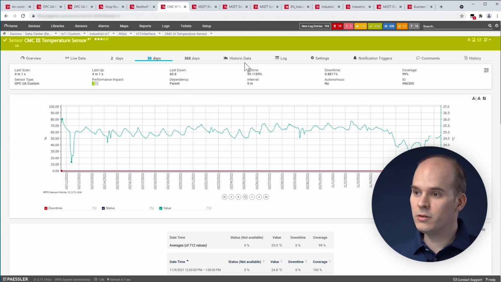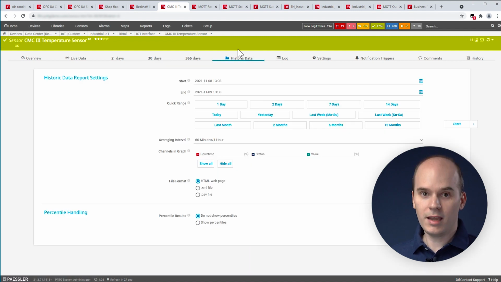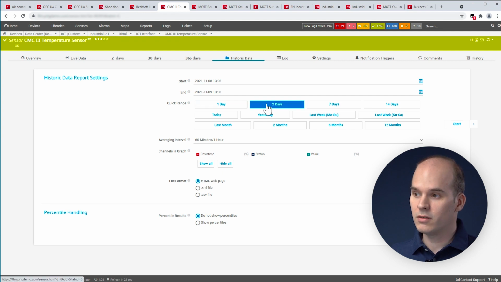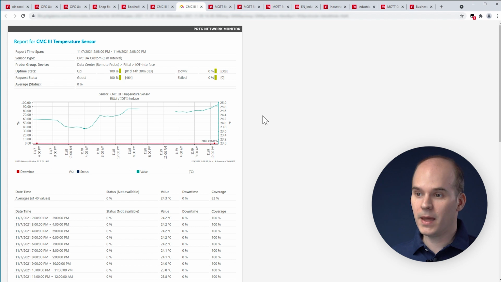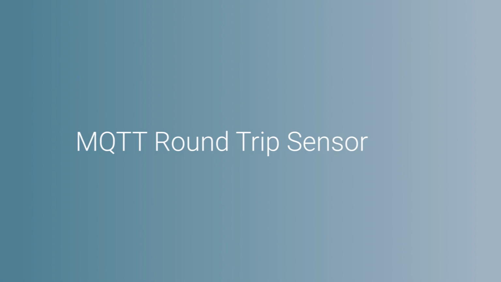We can also use the historic data. So we have the predefined periods of time, 2 days, 30 days or 365 days, and the historic data. With this historic data, you have the possibility to create reports. So for example, a report over the last 2 days, I can choose it by clicking and then just create the report, and then you can send the report via email or print it out.